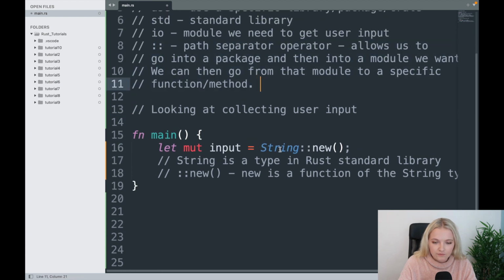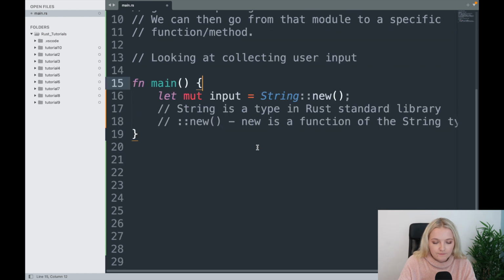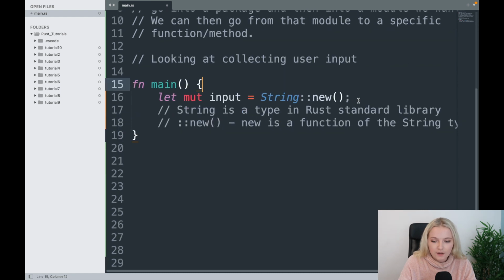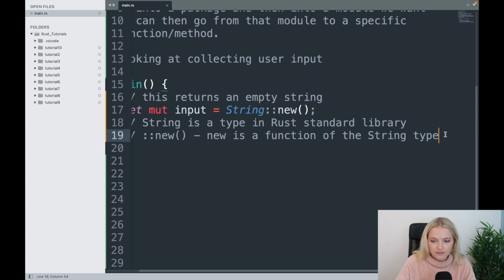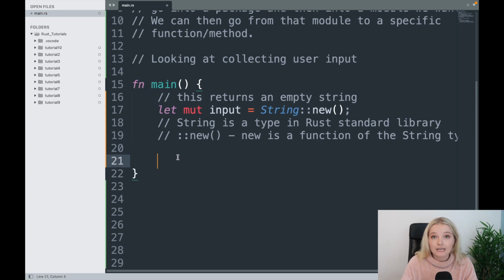It follows the same idea that you can take String, which is a type in Rust, and then we can call a method or a specific module or function from that. And all this function here does is create a brand new string. So this is going to create a brand new empty string, and the idea is there's nothing inputted into here. So I'll just say this returns an empty string. Now the reason we want it to be mutable is because we then want to assign this string to whatever we input. Okay, so now we have created an empty string, we're going to collect the user input.